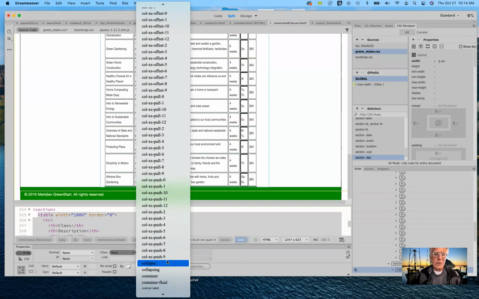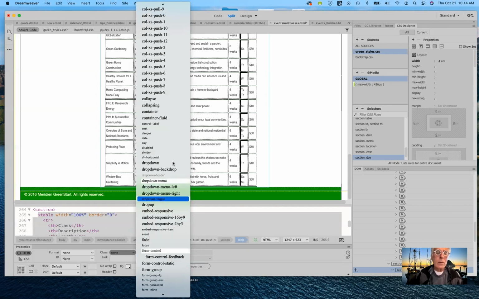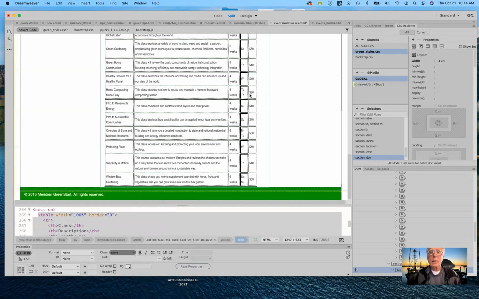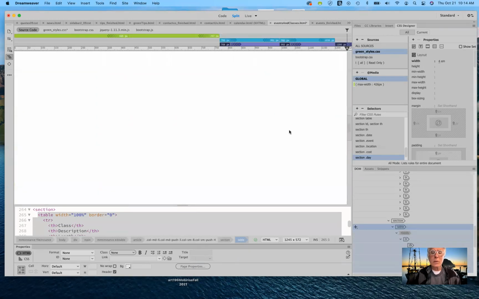And that's what we're going to do for each one of these now. We're going to either copy a selector and then rename it, and then apply the same or different settings to it, and then make sure that the class is applied. There it is right there, day. Now that should automatically change it, and it does. Notice that the days are now centered. And if I switch from design view and go back to live view, everything is styled just a little bit differently.